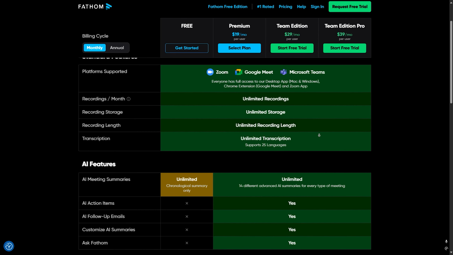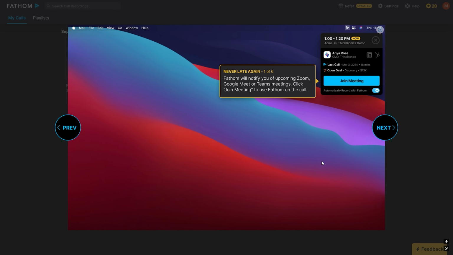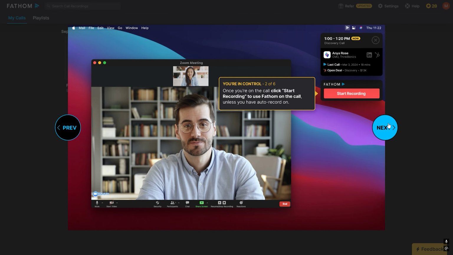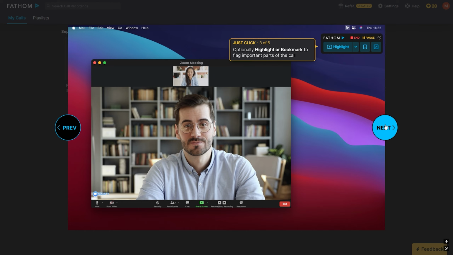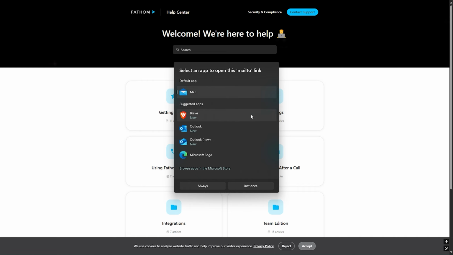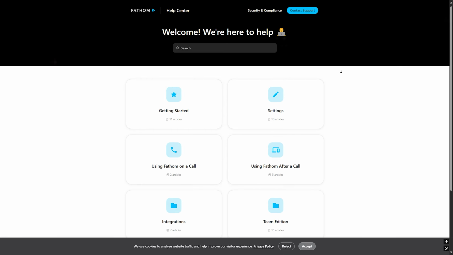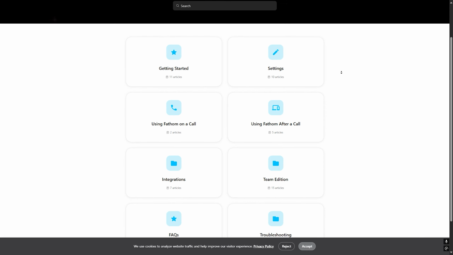Another downside is the learning curve for advanced features. While the basic functionality is easy to grasp, diving into some of the more complex AI tools can require a bit of a learning curve. And if you're looking for customer support, while the team is responsive, the self help documentation could use some improvement. Some users have found it lacking in depth when it comes to troubleshooting complex issues.